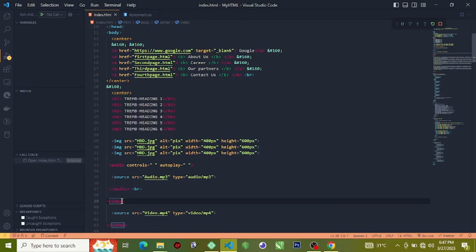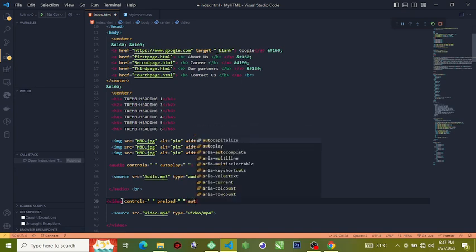So let's now include the attributes for videos. For the videos, we can put controls with the equal to tag. After controls, we can put preload, so that the video will load first before getting into the main play. We can also put autoplay.